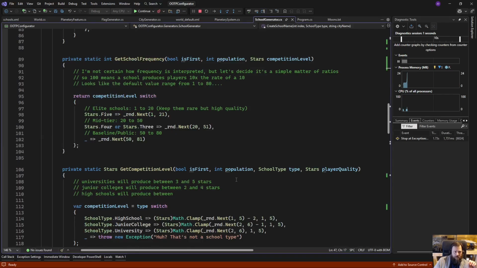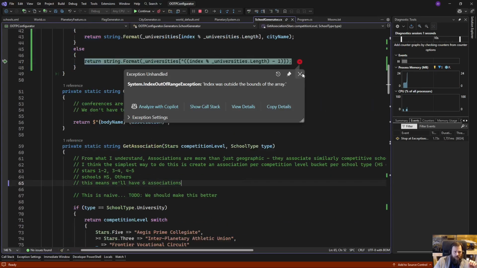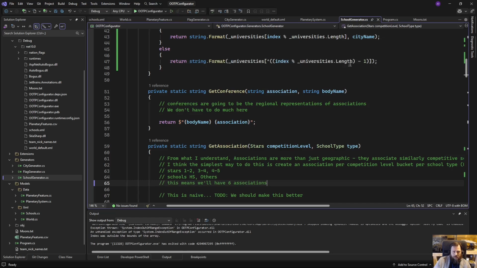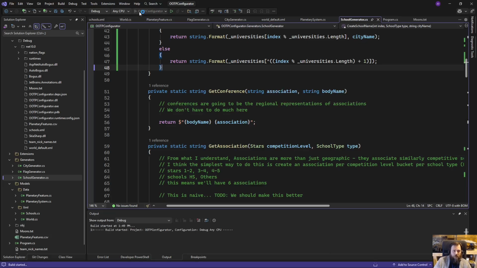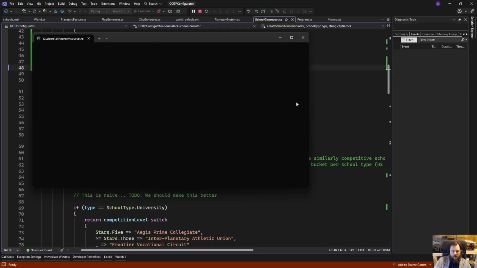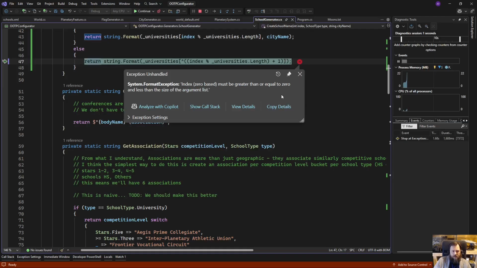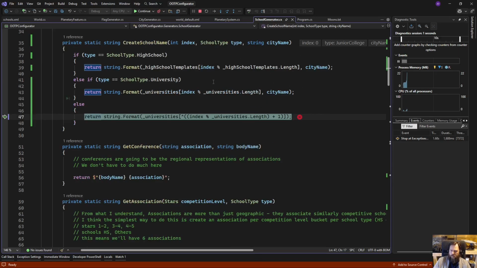I guess, yes, okay. So I gotta go +1 then. So this should work. Index 0 base must be greater or equal to 0 and less than the size of the argument list. I don't understand what's happening. What am I getting wrong?